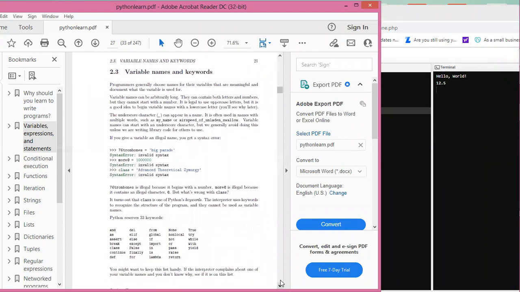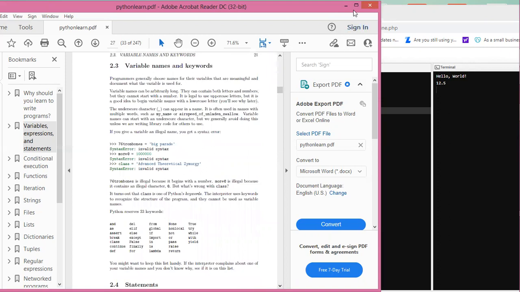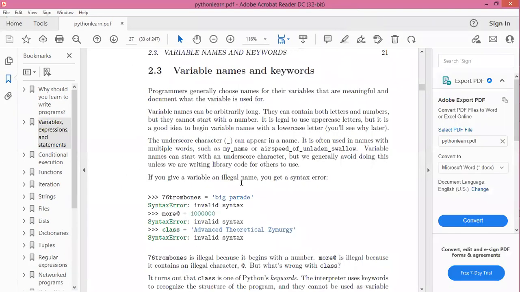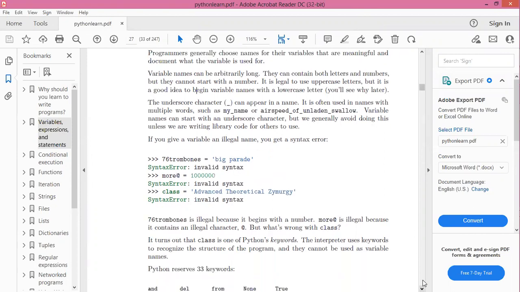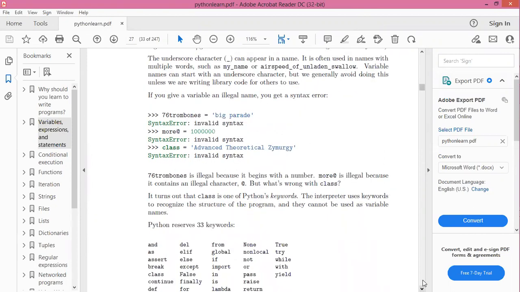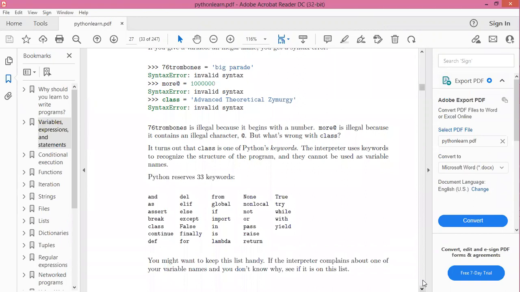Then we talk about the rules. So the variables have certain rules. If you see it here, you can't have something like 76 trombones, whatever. You can't start with a digit. So a variable should not start with a digit. That's one rule. It doesn't have a character like this. That's not valid too. So like that, there are some rules which Python expects when you create a variable. So this is for you to know.